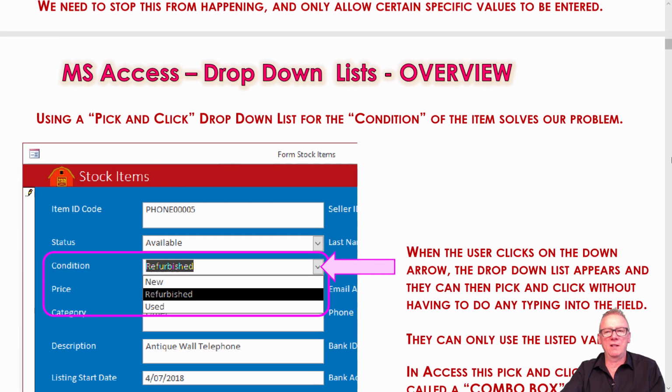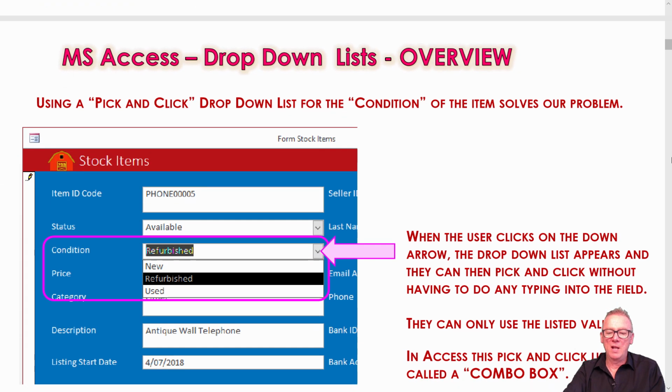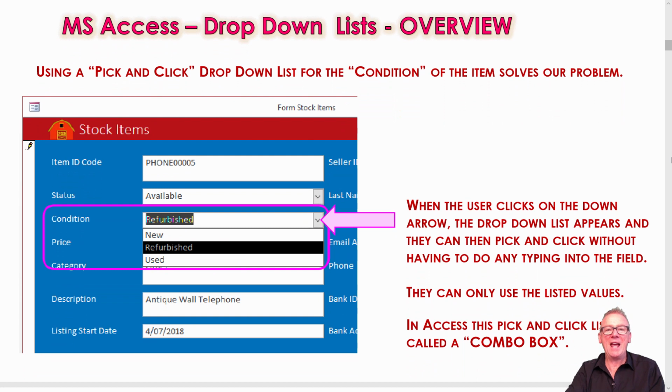So a great way of doing this thing, which we call validation, is to have one of these pick and click lists. So we've all used these on forms before. You click on a little arrow and it gives you a list of options that you can choose from, and you pick and click which option you want. Now, Microsoft Access calls these combo boxes. I don't like that. I just like calling it a pick and click list or a drop down list.